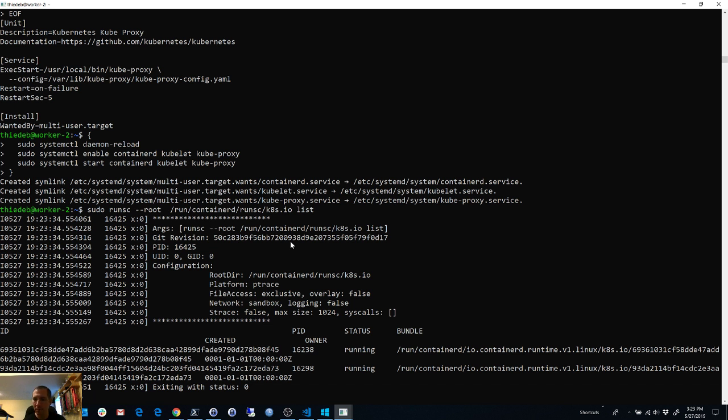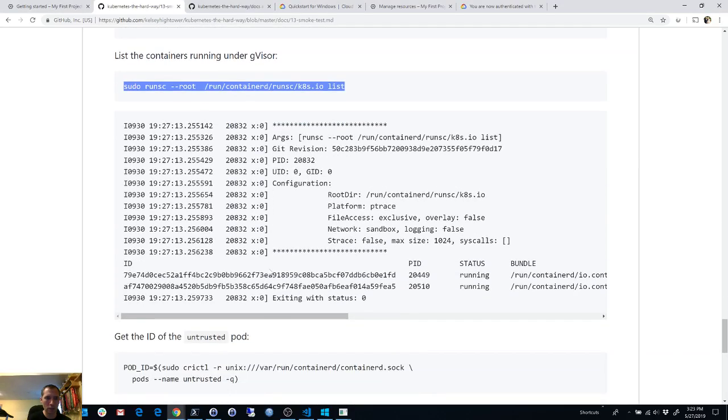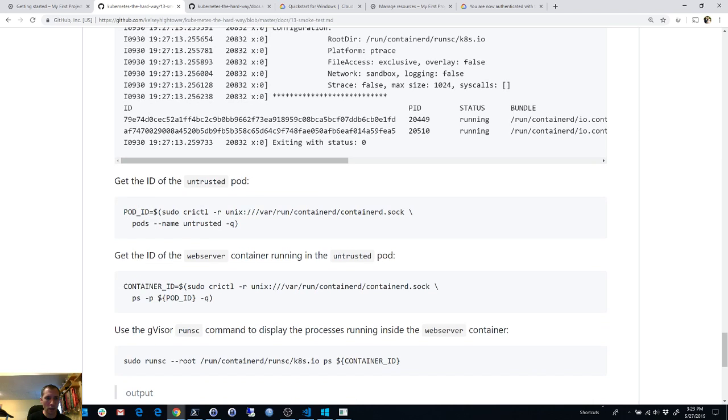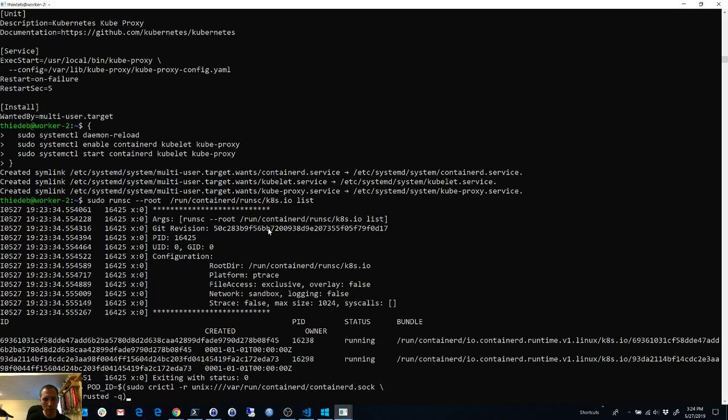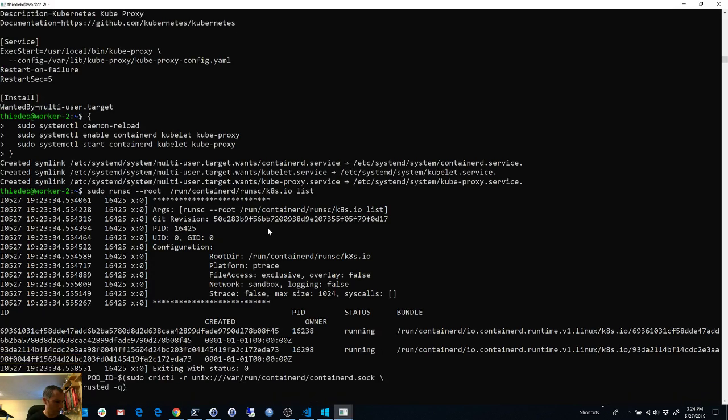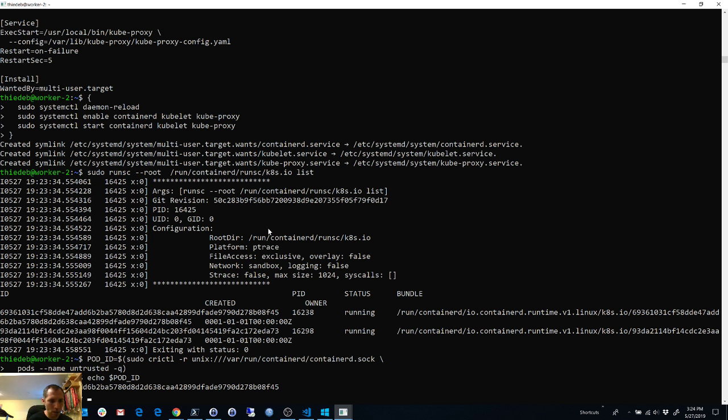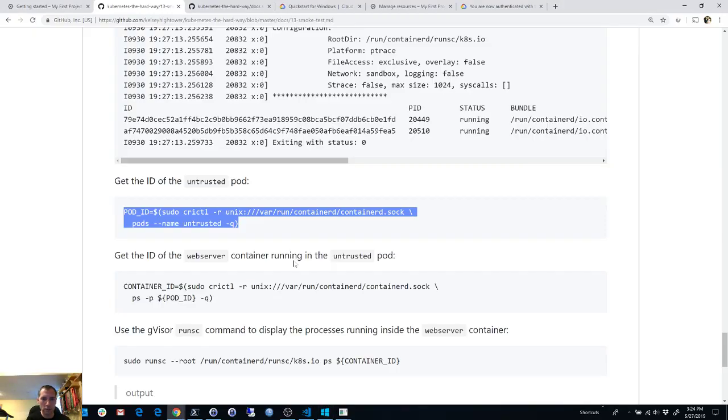Kubernetes IO. Okay, I don't see anything that would remind me that it's hello world. And we're going to get the ID of the untrusted pod. We're going to look at what the name of that is. 6936. So that was this one. Again, nothing's making it obvious to me that that's the hello world.